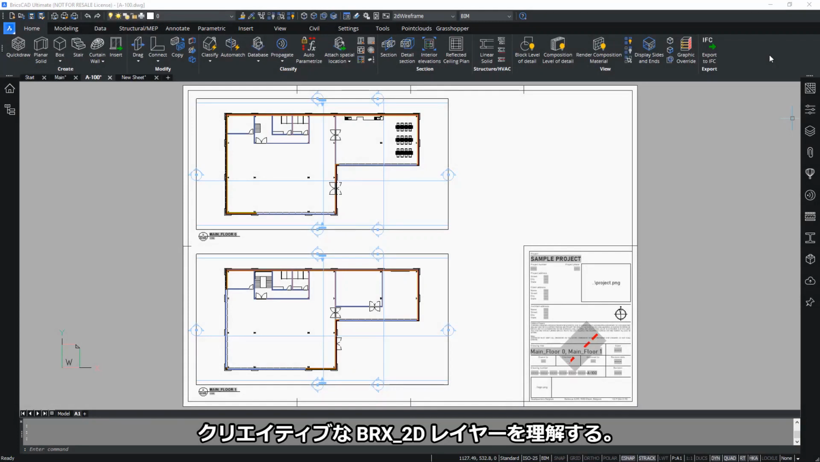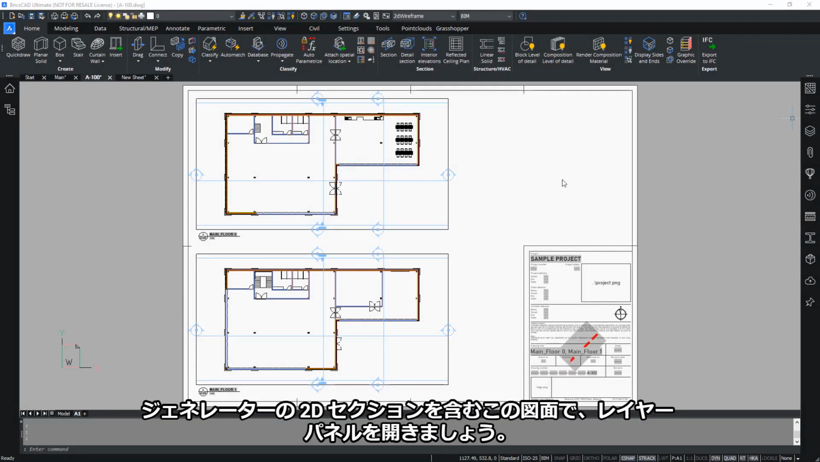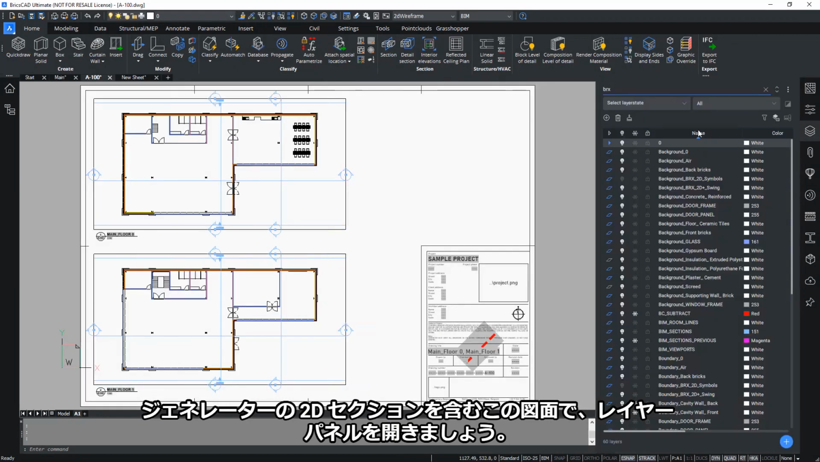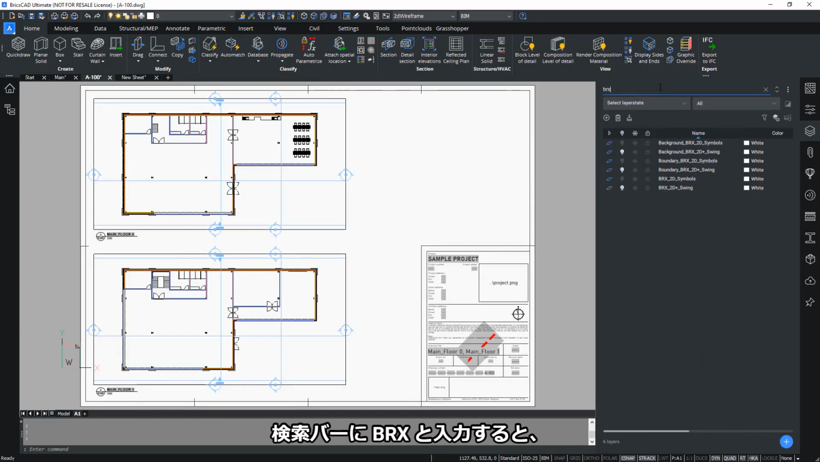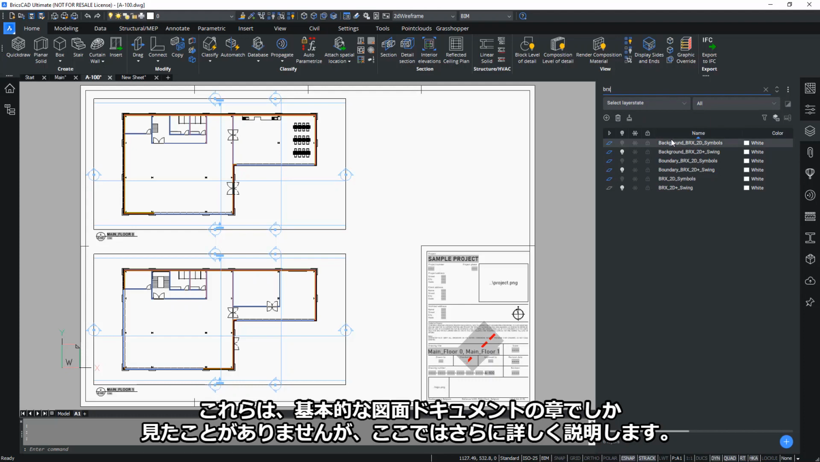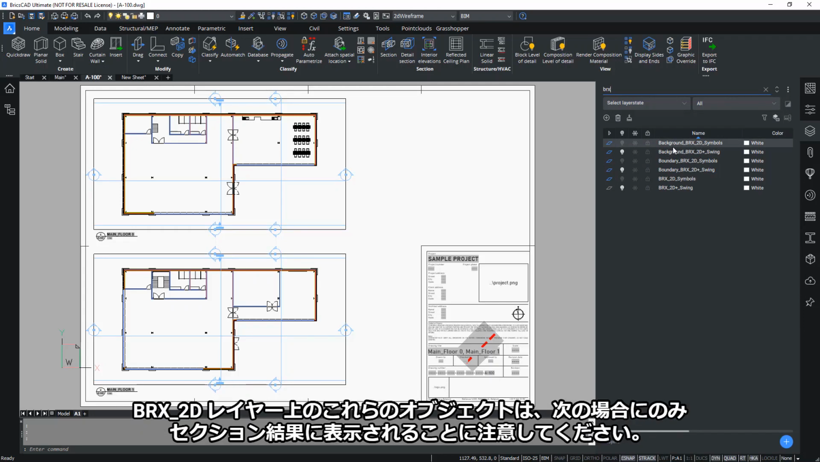Understanding the created BRX_2D layers. So in this drawing with the generated 2D sections, let's open up the layers panel. If I type BRX in the search bar, you'll find that there are a couple of so-called BRX_2D layers. We've already met them in the basic drawing documentation chapter, but we'll explore them further here. Note that these objects on BRX_2D layers will only be displayed in the section result if the section plane is parallel to these objects.